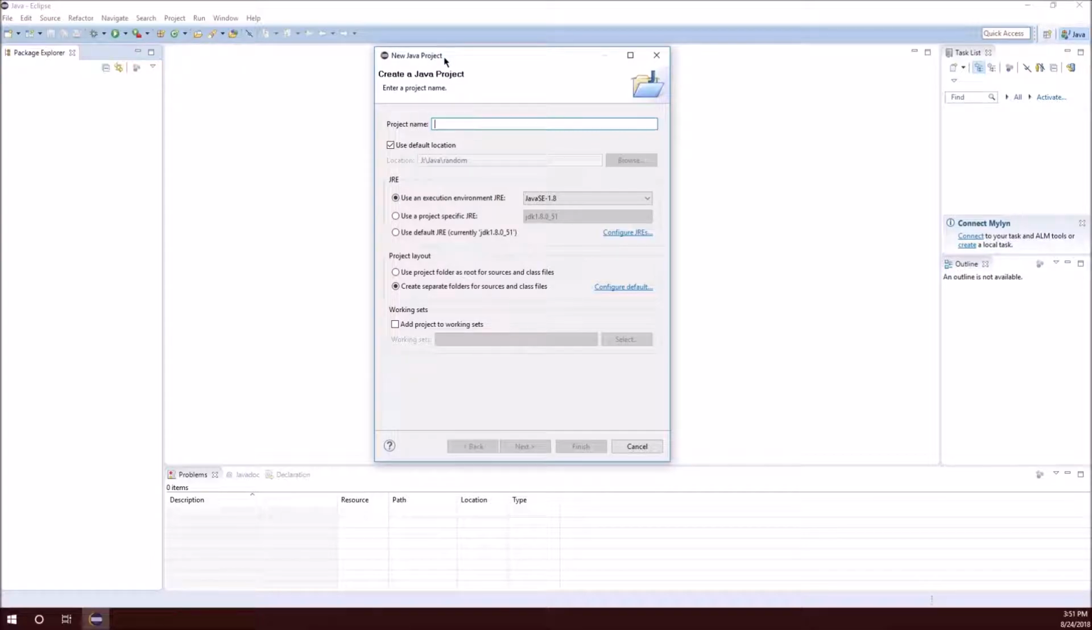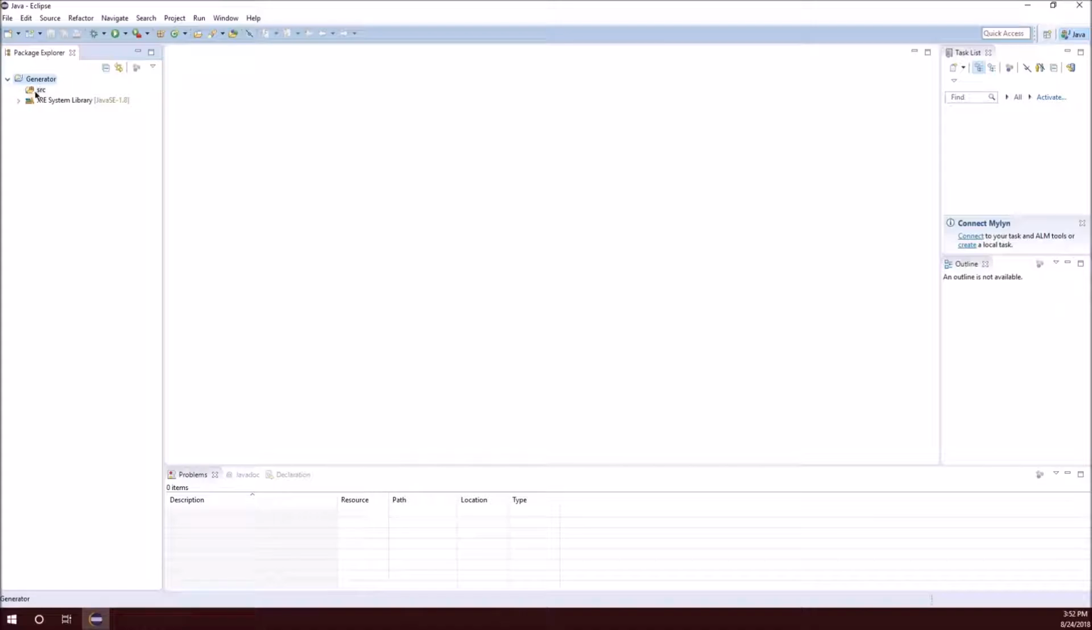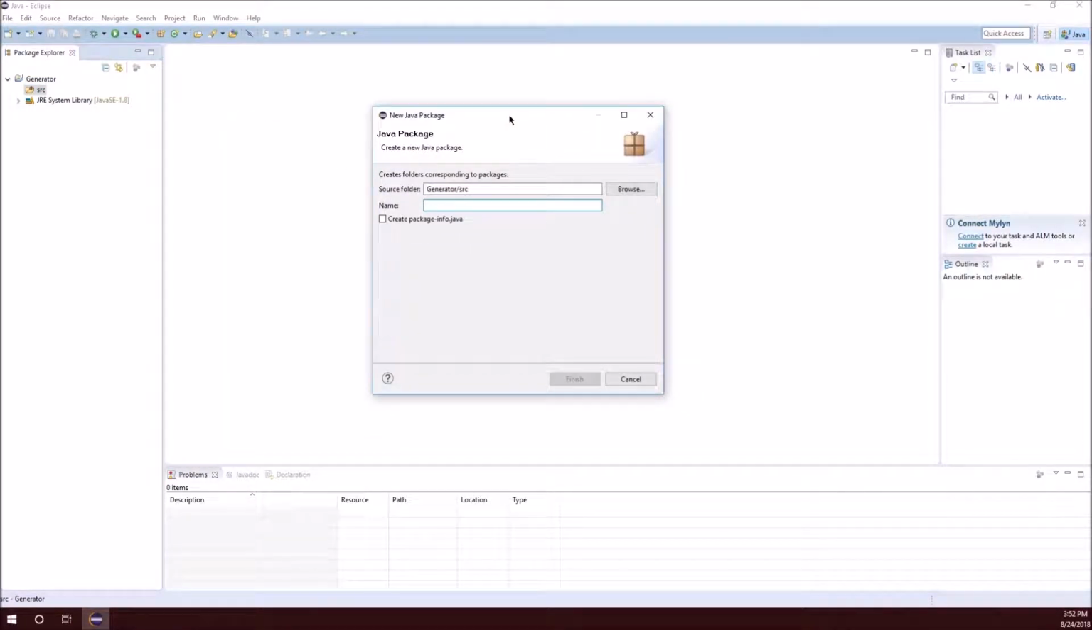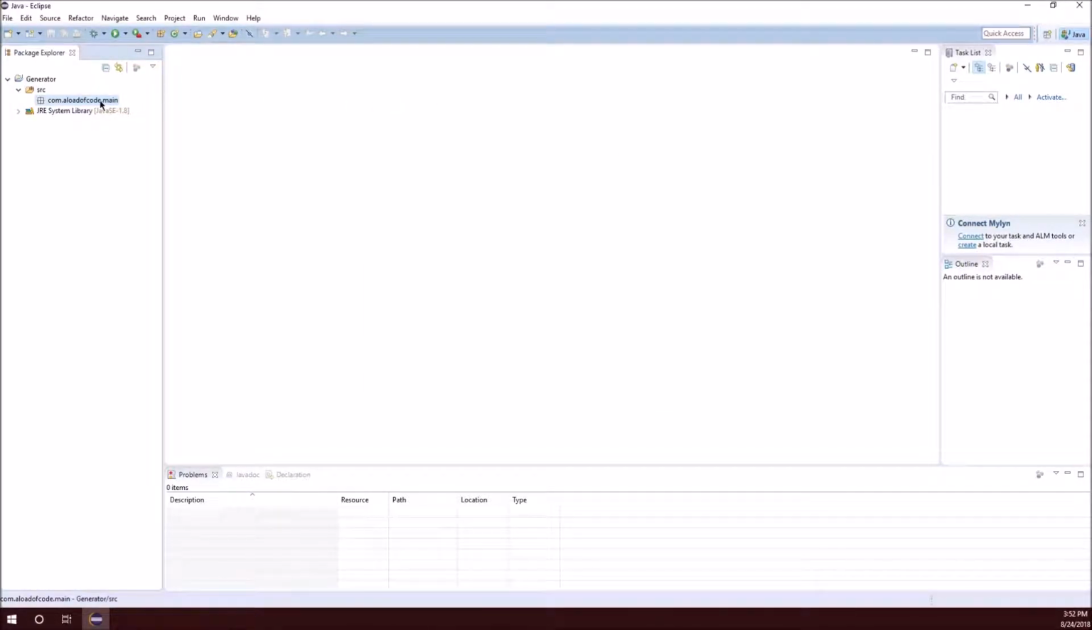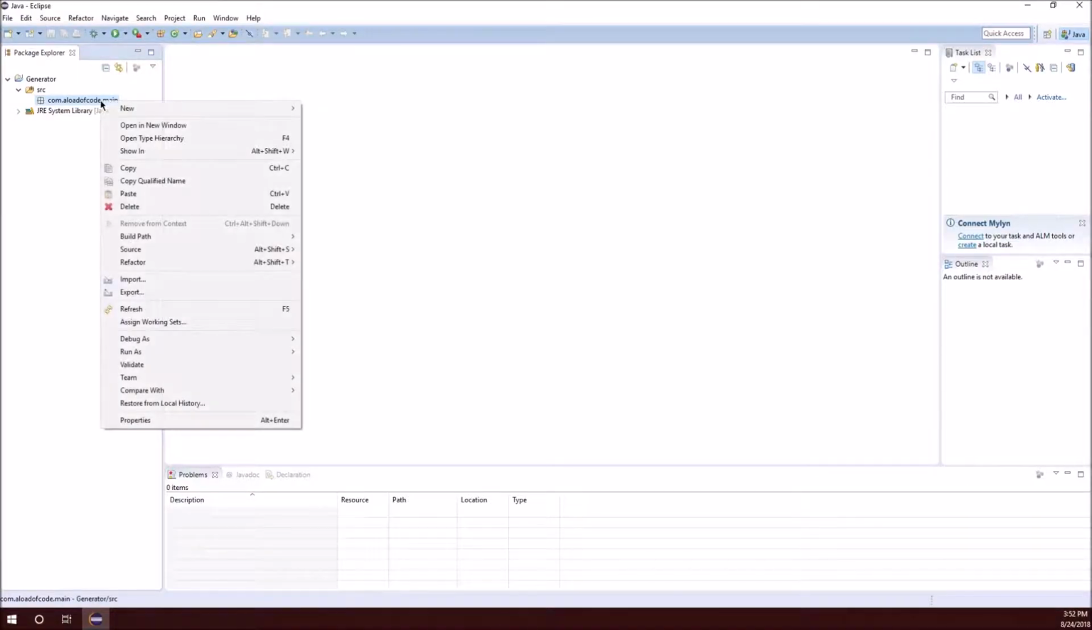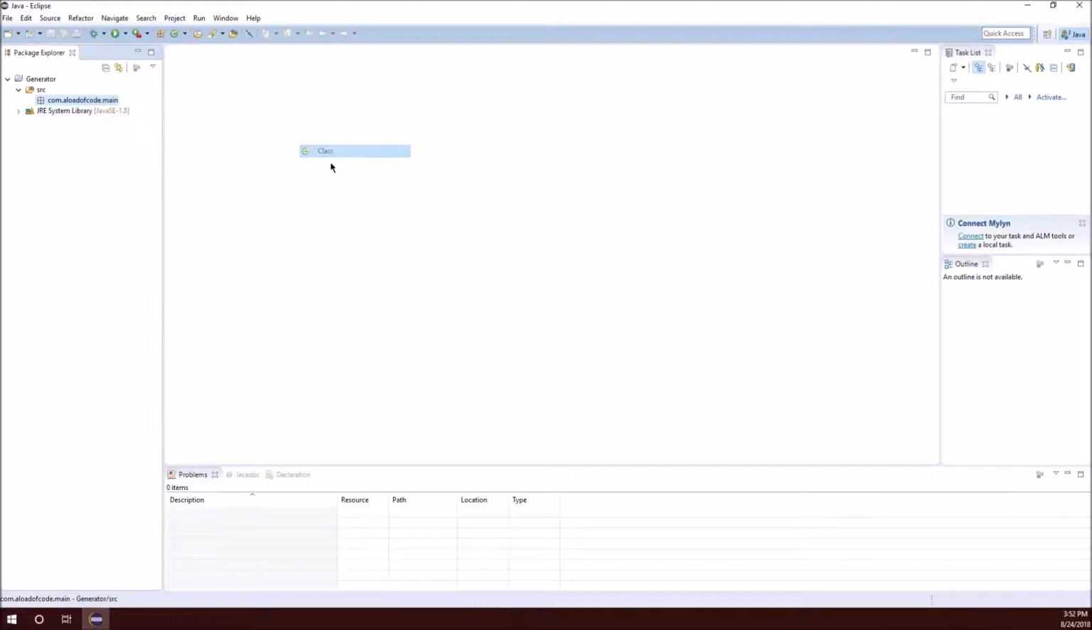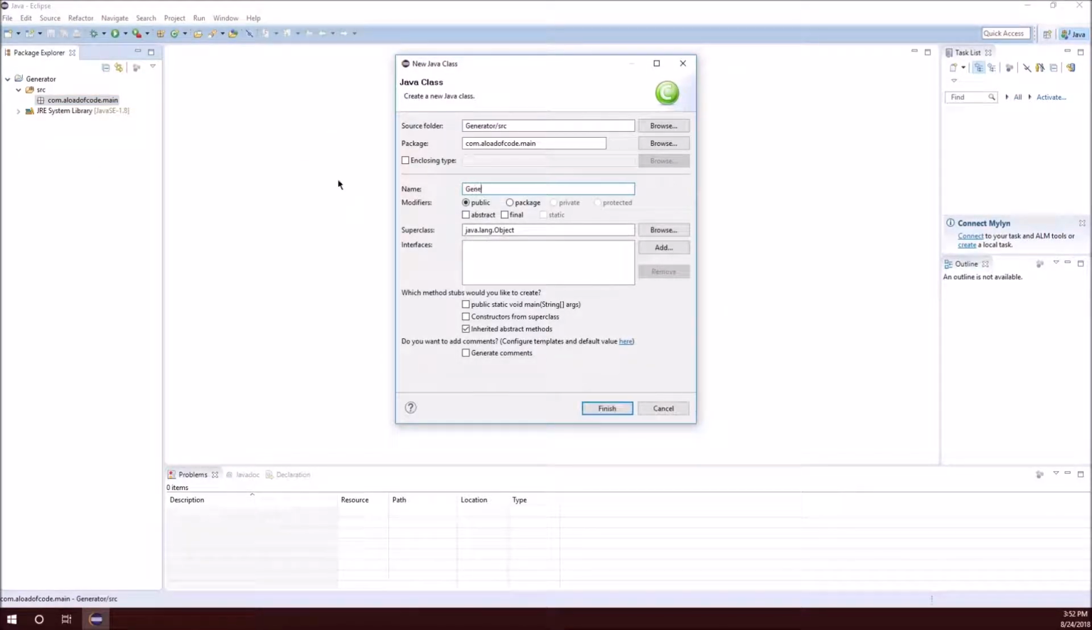So, generator. Right click on source, new package. com.loadofcode.name. Alright, so this is the package where all of our classes are going to be. So let's right click on this and we're going to create our generator.